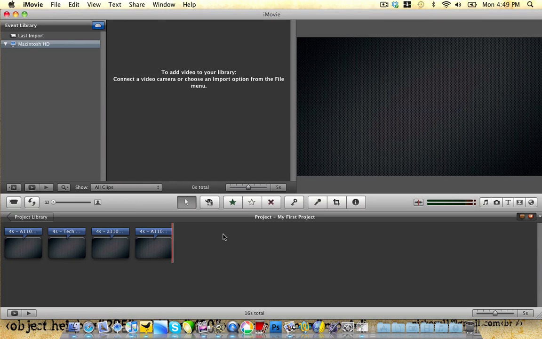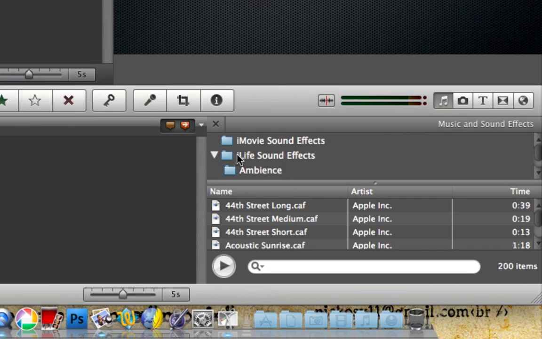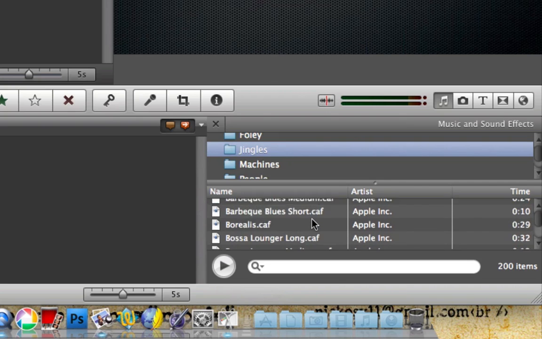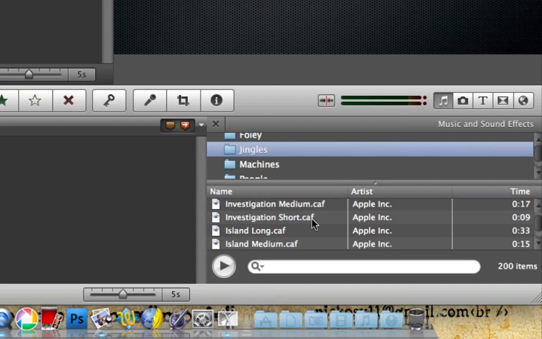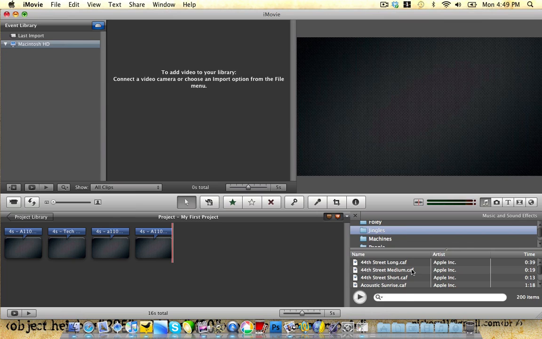Then after that, you want to go ahead and add in some music. Now, if you want to choose from any of the music that iMovie gives you when you first buy your Mac, you can go over to this music tab over here, and then choose iLife sound effects, and then go down to jingles. And then you can choose any of the music that iMovie already provides to you when you buy your Mac. Now this music isn't copyrighted, so you can use it on YouTube or with any videos, so no one can go after you saying that you're using copyrighted music.